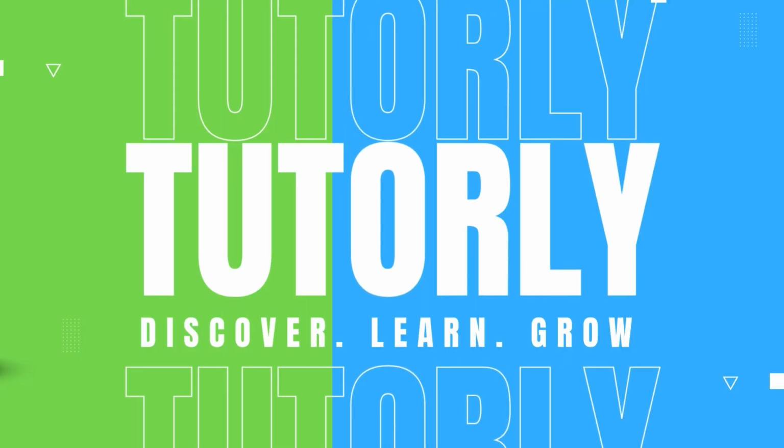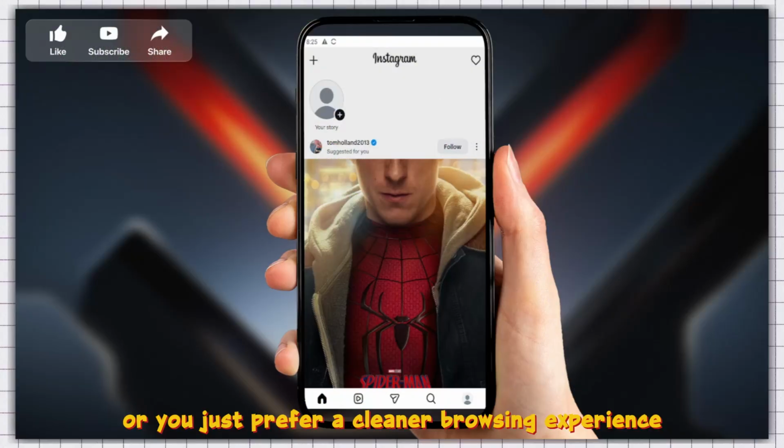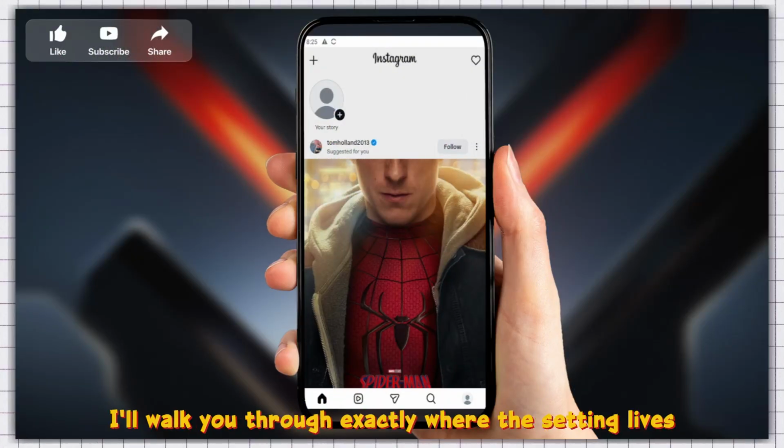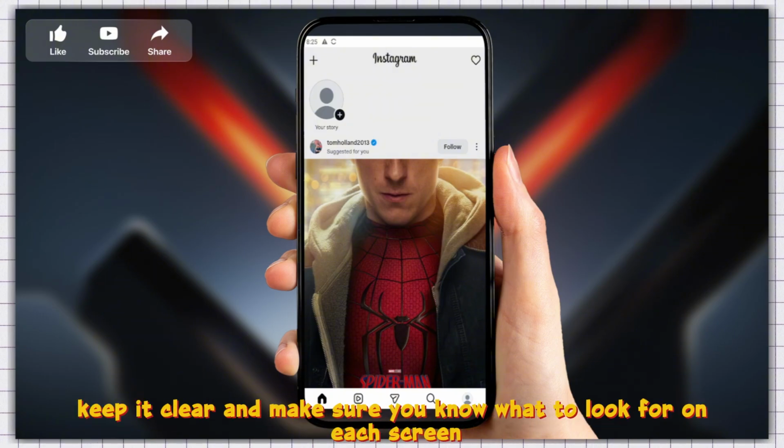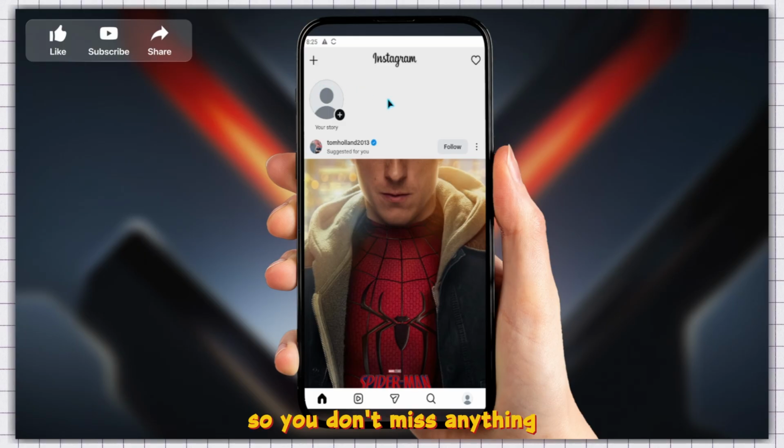In today's video, I'm going to teach you how to turn off Instants in Instagram. If you find Instants distracting or you just prefer a cleaner browsing experience, I'll walk you through exactly where the setting lives and how to switch it off. We'll move slowly, keep it clear, and make sure you know what to look for on each screen so you don't miss anything. First, open the Instagram app on your phone.